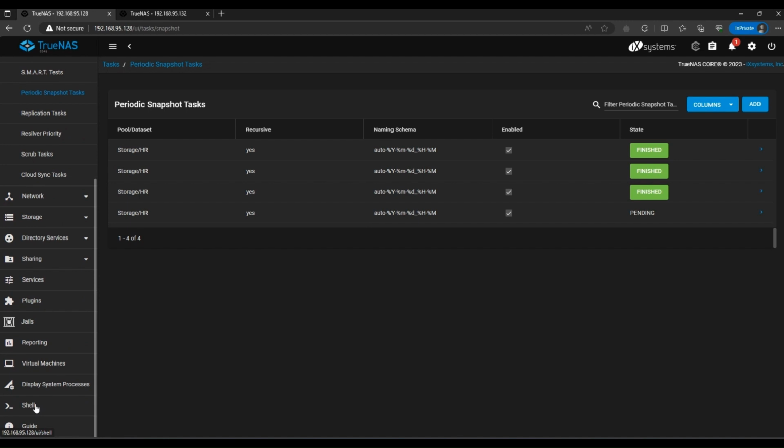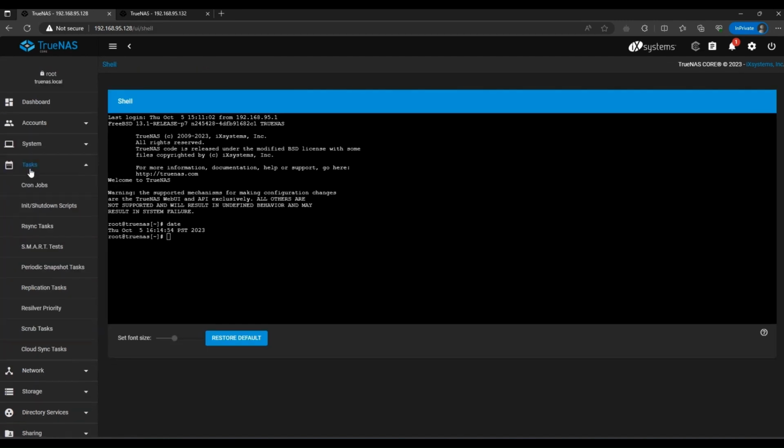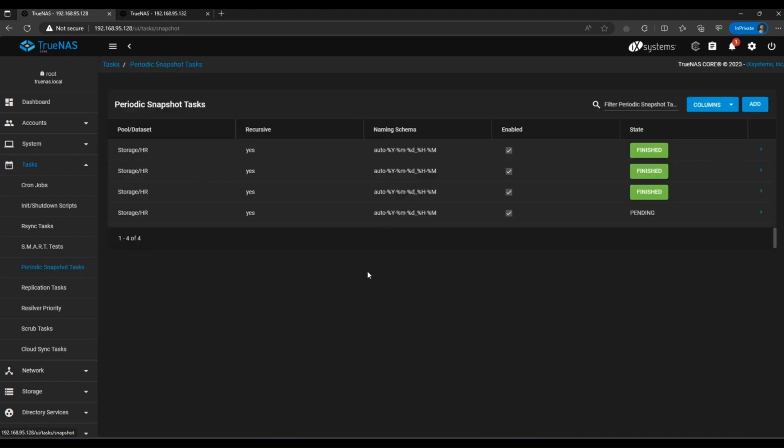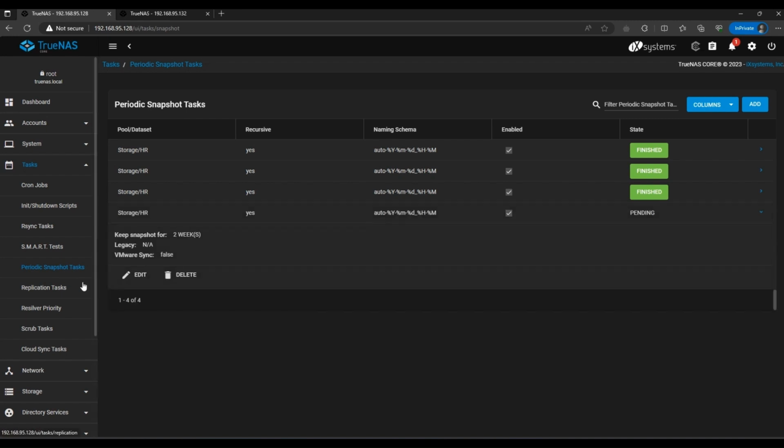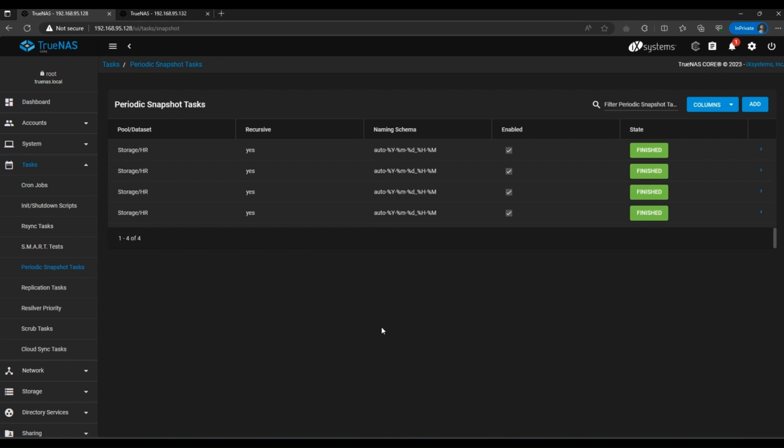While we are waiting, we can double-check the current time in our TrueNAS server. Almost there. Let us go back to our snapshot tasks. Oh yeah, it's really quick. That is because we only have a very small file in our dataset. It runs based on the schedule.